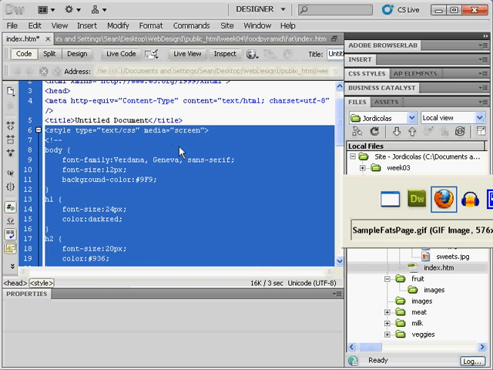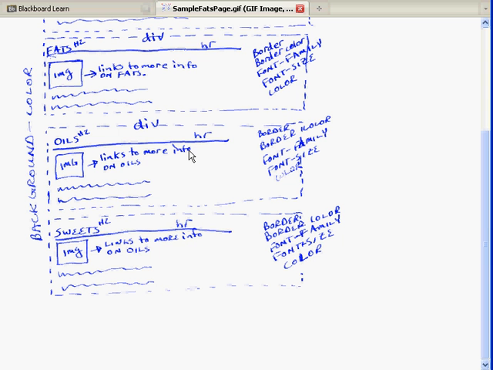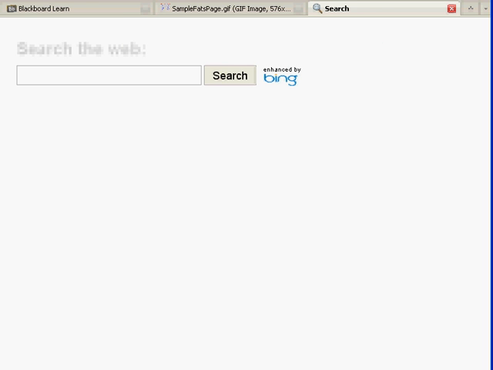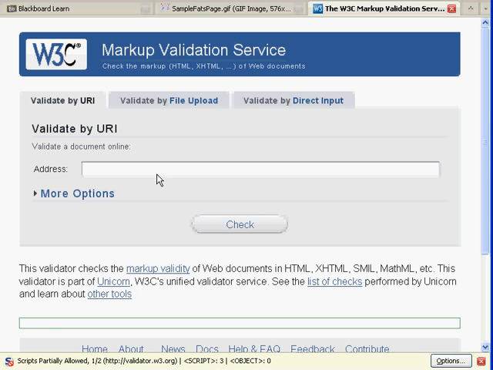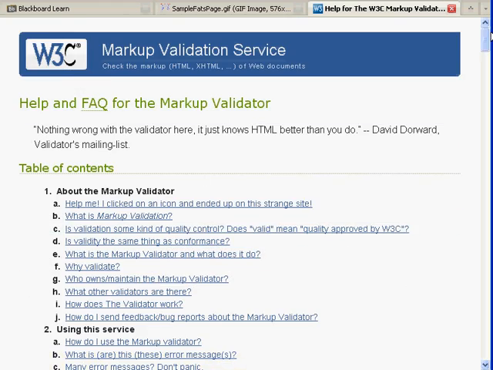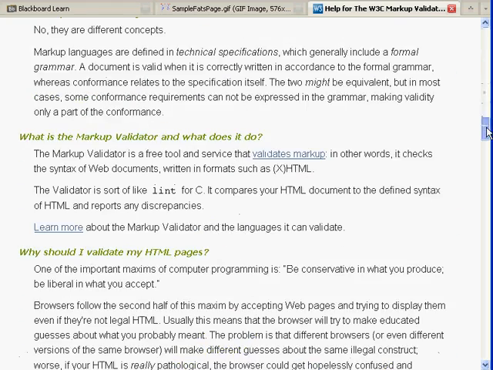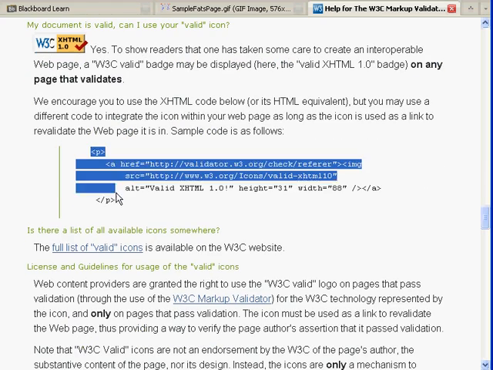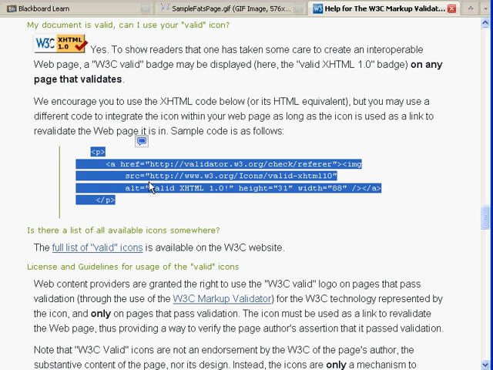Let's see if there's anything else that we need. Don't forget to add your XHTML 1.0 logo. Where can I get that? It's at validator.w3.org. I know you can't see the address, but you should know it by now. And on this page here, if I go to help and FAQ and just scroll down the page, I want to make sure that I copy all of this code.